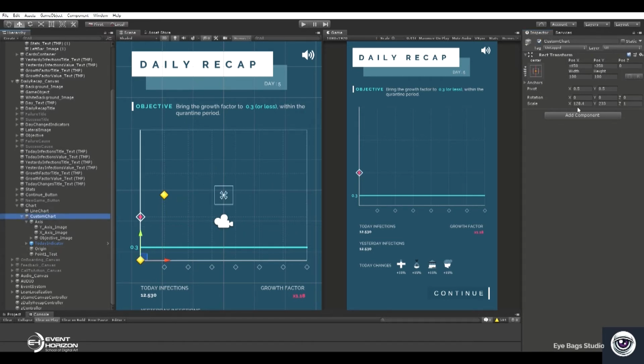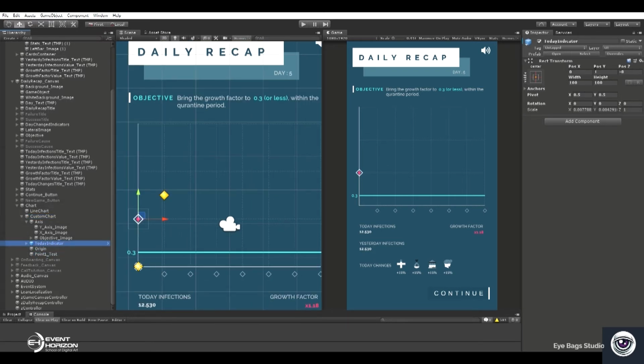We created an object called custom chart that matches perfectly the line chart created by the plugin. So all the objects inside the custom chart are based on its position and its scale. In this way we can move the today indicator in the position required. For example, if I type 2 on the x-axis, it goes on the second day of the line chart because our custom chart matches perfectly the size of the line chart.